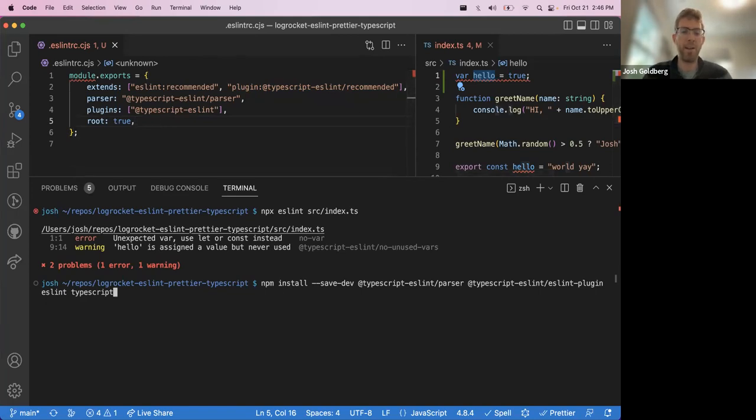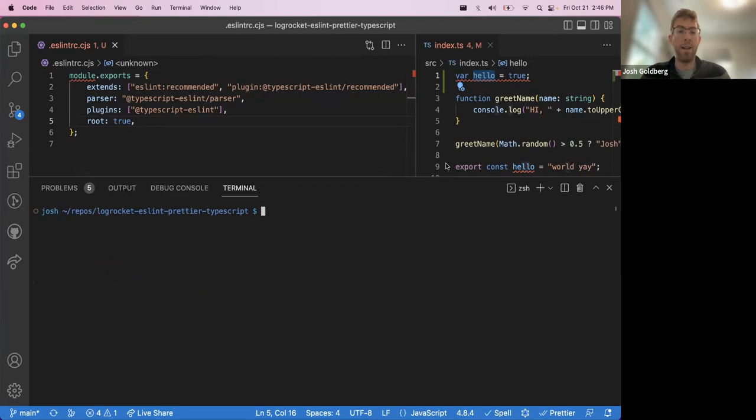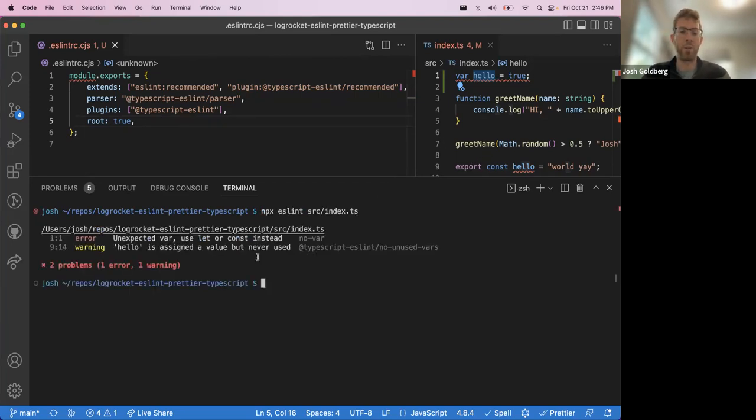All right, so we've added ESLint, we've added TypeScript ESLint so that it can run on our code, and we've added an intentional failure to our code. Commit now, initial ESLint.